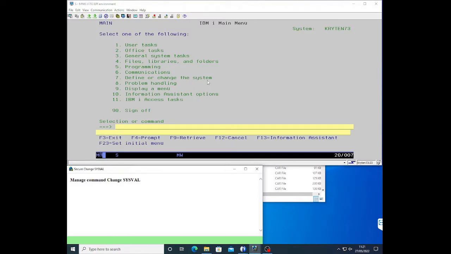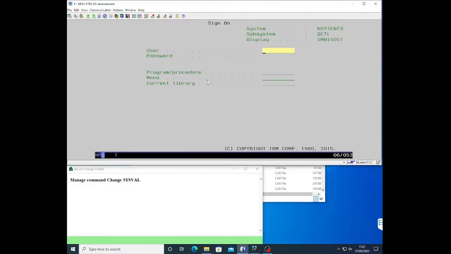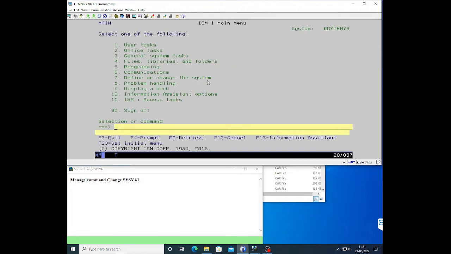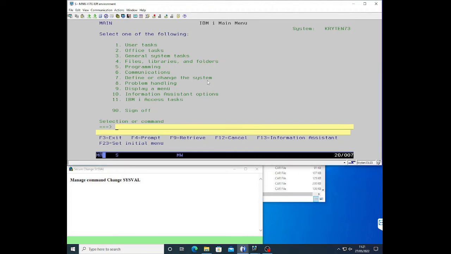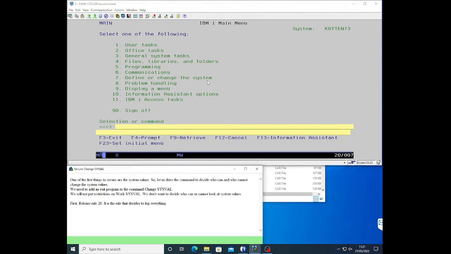Manage command change sysval. One of the first things to secure are the system values. So, let us drive the command to decide who can and who cannot change the system values.